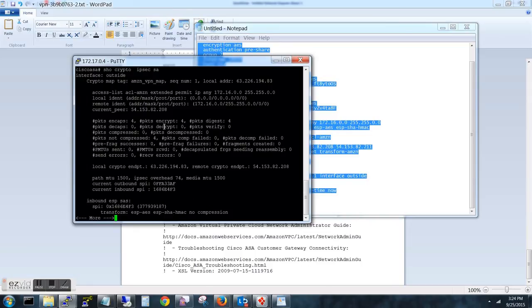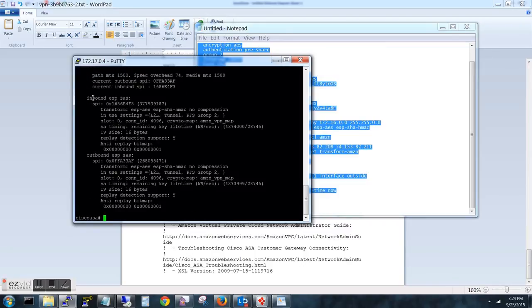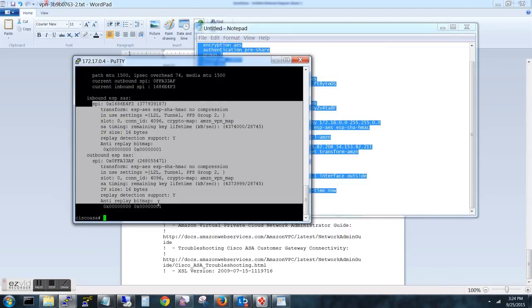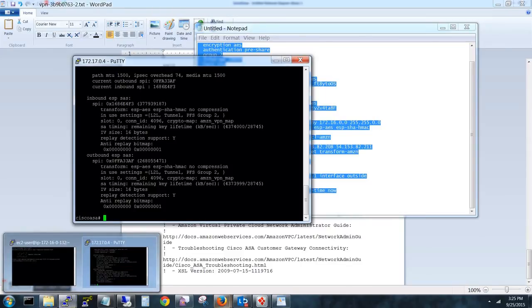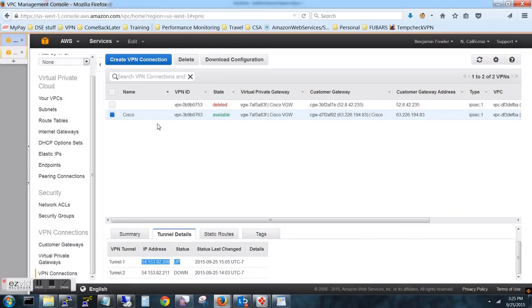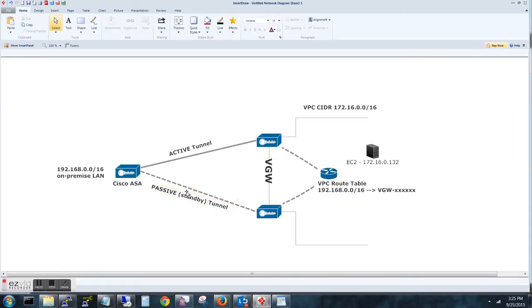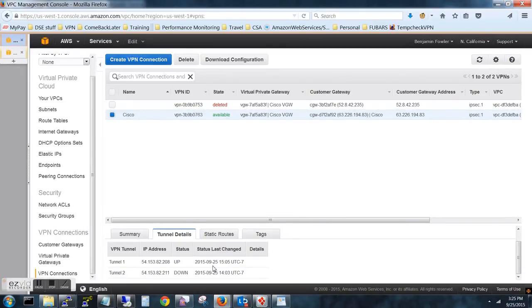The fact that you're seeing any messages here is a good thing. Especially the SPI, inbound and outbound, indicates that phase 2 is working properly and that your tunnel is now up. We can double check that by checking our VPN. If you look under tunnel details, you'll see that one tunnel is up. That's what you want to see. The second tunnel will be down because the second tunnel is acting as a passive tunnel in this case.